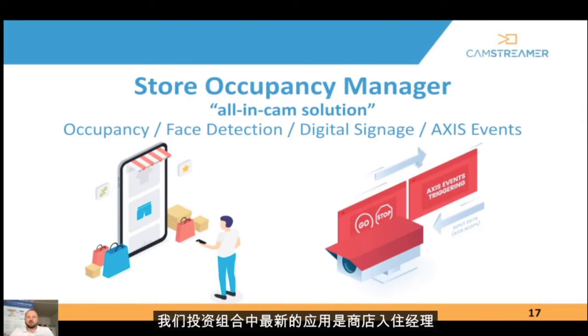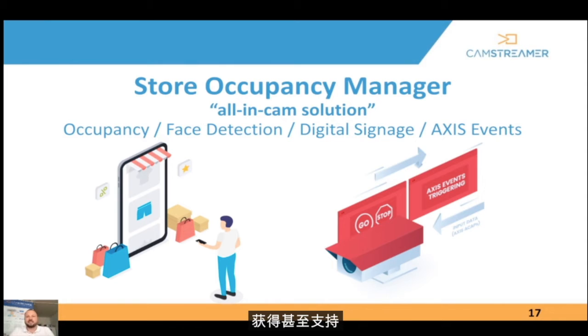Our latest app in our portfolio is Store Occupancy Manager. It's an all-in-CAM solution for occupancy, face detection, digital signage, and AXIS event support.